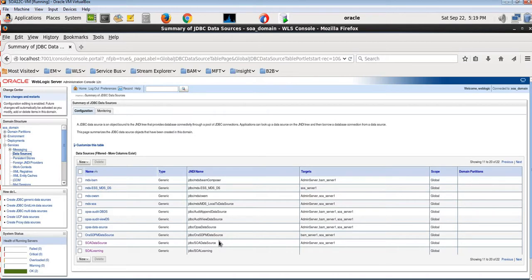So in the next lecture, we are going to see how we use this JNDI and create a DB adapter connection in the DB adapter deployment.